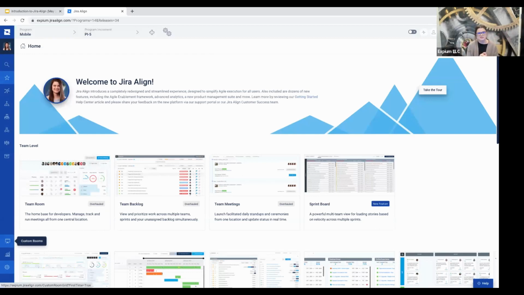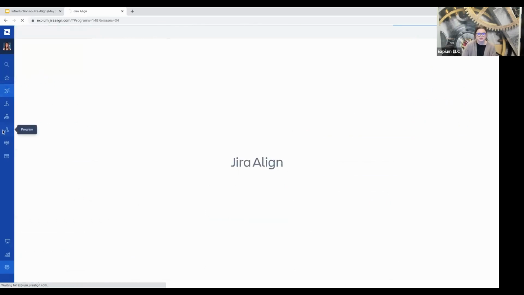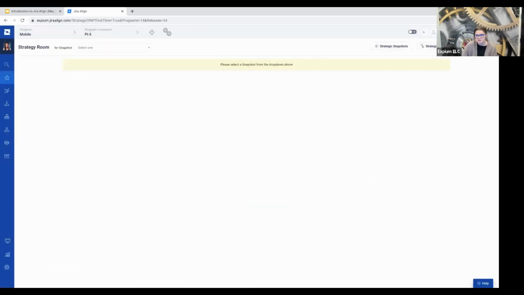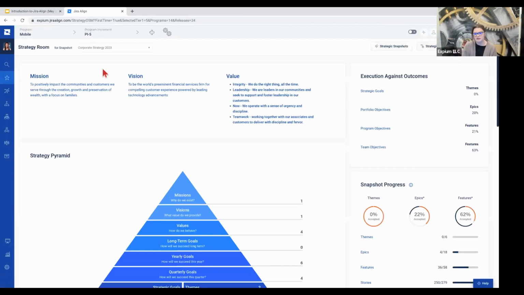So let's first talk about top-down planning. I always like to talk about this by starting at the very top and looking at our strategy room here. Each layer of Jira Align has a room, and it essentially serves as a dashboard, if you will, for that layer of scale. And again, I'm going to call out that keep in mind that this visualization will be filtered through your context bar. So always keep that in mind.